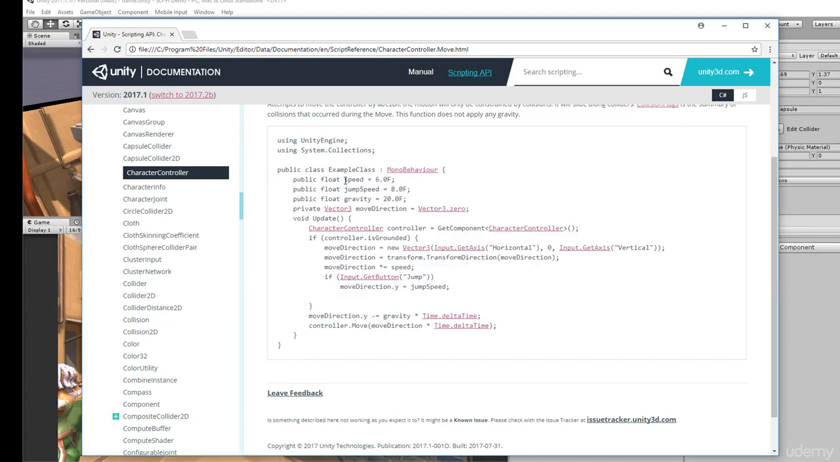What's happening here is they've just declared a speed variable for our player. The player can jump, and they've added a gravitational value. They also have a Vector3 move direction, so if you're moving forward, backwards, left, or right. Every frame in Update, they're getting a handle onto the component, the character controller. They're checking if the controller is grounded, because you can only move if you're grounded, right? Imagine you're in midair jumping. Can you move if you're jumping? Absolutely not. So you have to check if you're grounded.